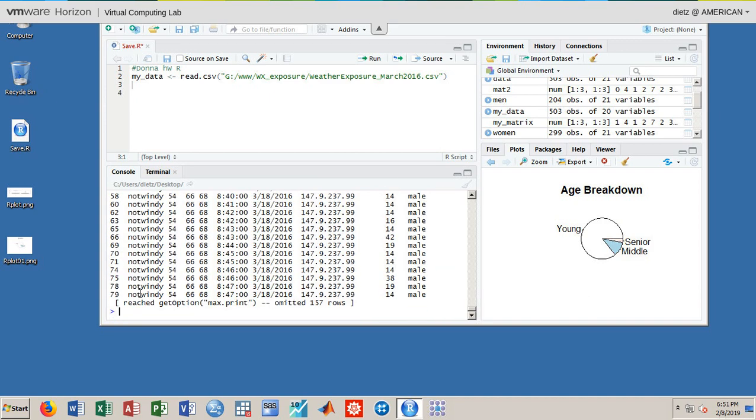Well, anyway, I can just type them here. So you can see I've pulled off the men in one data set and I've pulled off the women in another data set. So there you go. Okay, so back to what I was talking about.